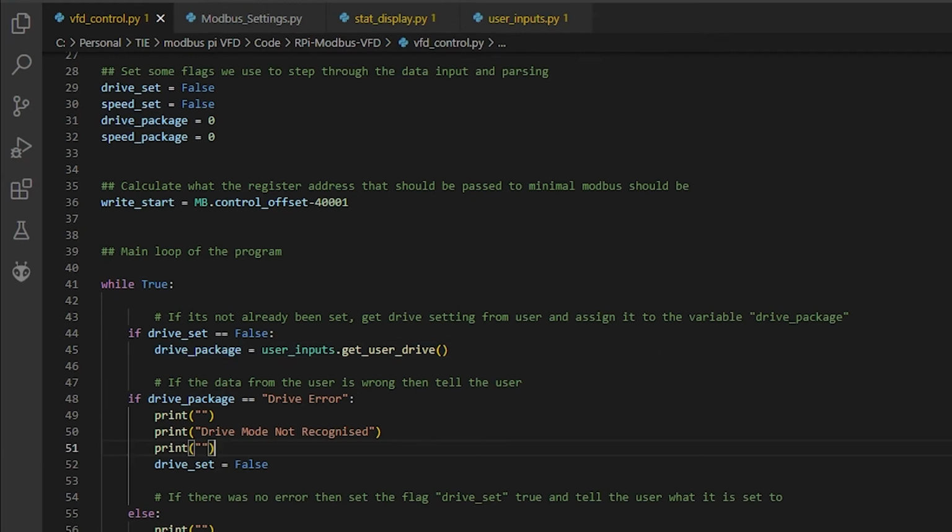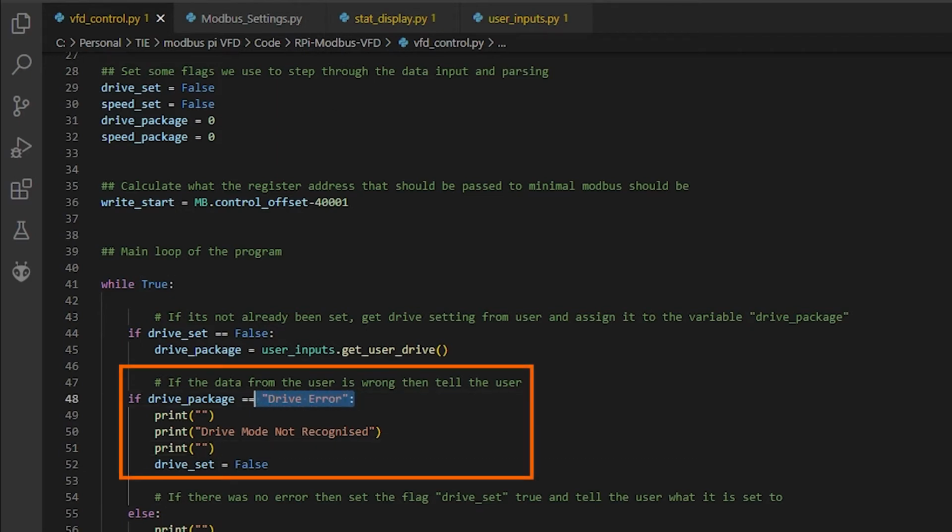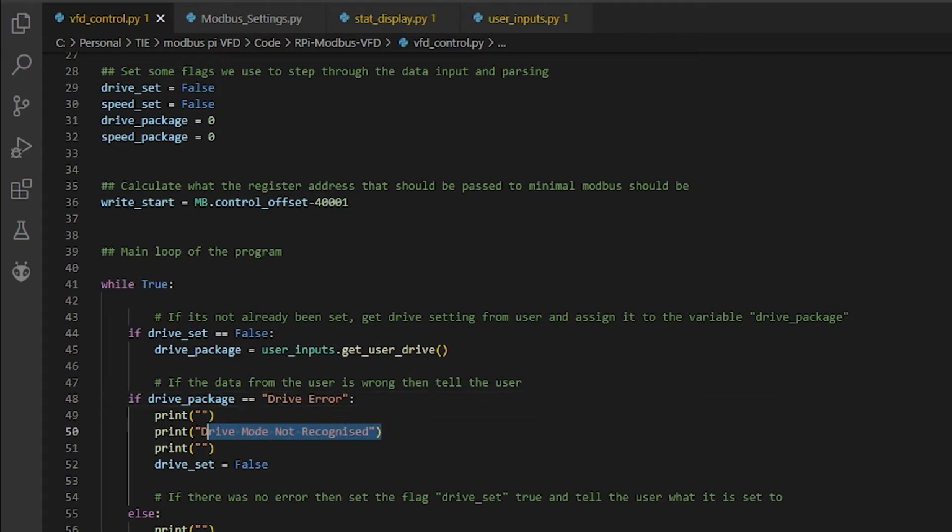So this drive package, I'll show you the insides of this in a second, but basically if a drive error comes back, something's gone awry somewhere. So if drive package is equal to the string drive error, we just print drive not recognized. We make sure that that flag isn't set as completed, and then the program will just have to loop back to the top and give the user another chance to input data that's not messed up.